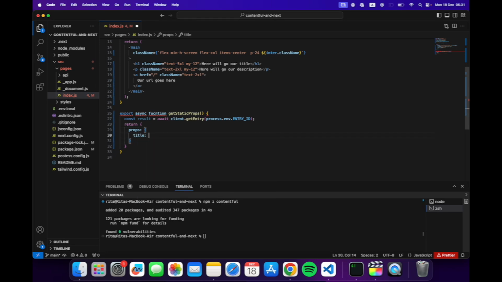which one is the title, and that is result fields title or blank, and then we've got the description, which is result fields description or no, and we've got the URL as well, which is result fields URL or no. And this is it.